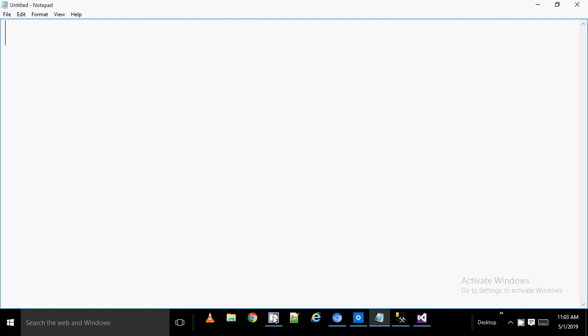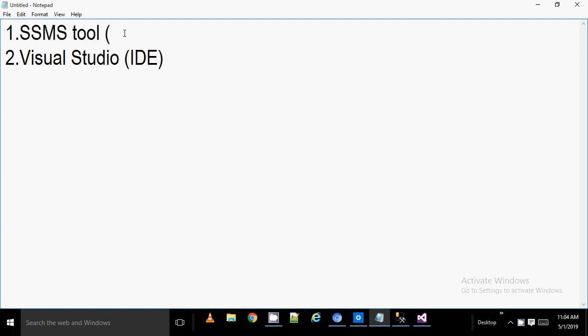Right. So which tools do we require for creating our first project in .NET? Basically we need two things. The first one is the SSMS tool, that is SQL Server Management Studio. Another is Visual Studio, the IDE. So we need this IDE. This is an IDE and this is also an IDE.